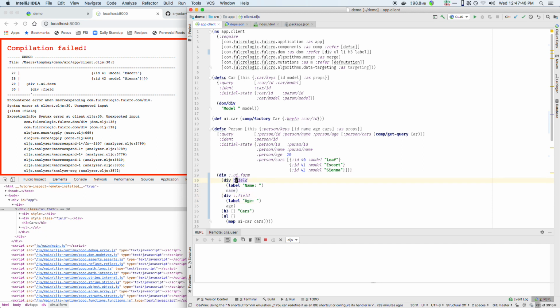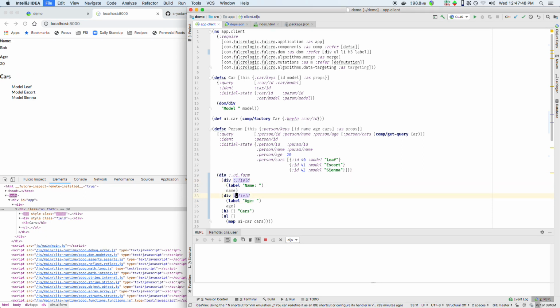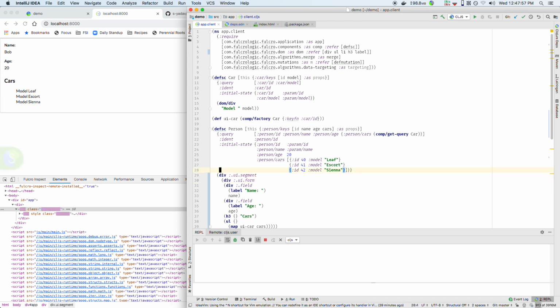Div. You definitely have to have the dots in there. It tells you those aren't classes. And then of course we could do things like put a UI segment around that, which will give it a really nice little border and doll it up. Okay, so enough on CSS and the speed of the macro functions.